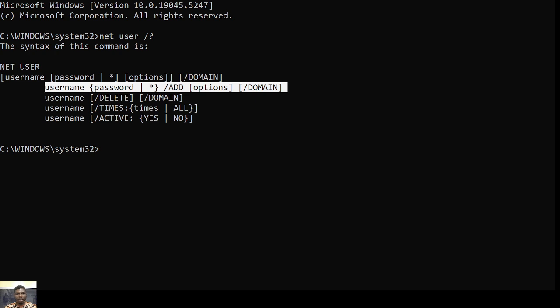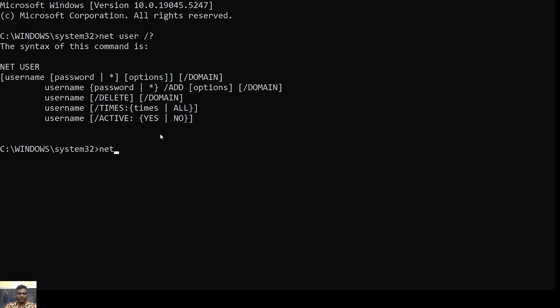So in this case, instead of doing that, I'm going to type net space user space and then the username. Let me use myself, Mike, and then space, my password. Let's say I want to use passme, then space /add. This command is going to create a new user on my local system. So that is it. It says successfully created.